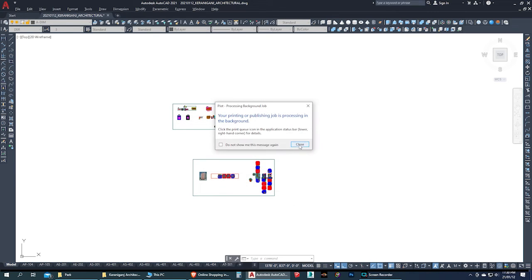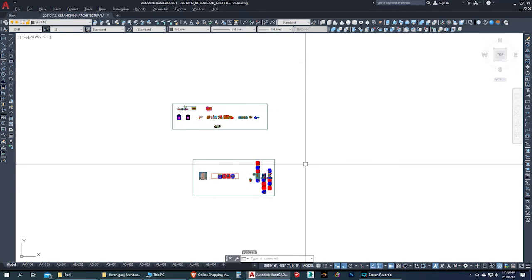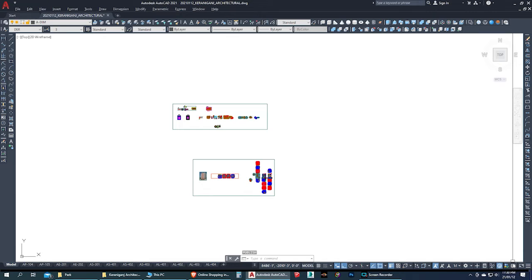Your printing and publishing job will start in the background. Now relax and do what you want until it's finished. You can see the progress. Keep your mouse pointer on the printer icon in the bottom right corner of the AutoCAD window. It will show you publishing progress.